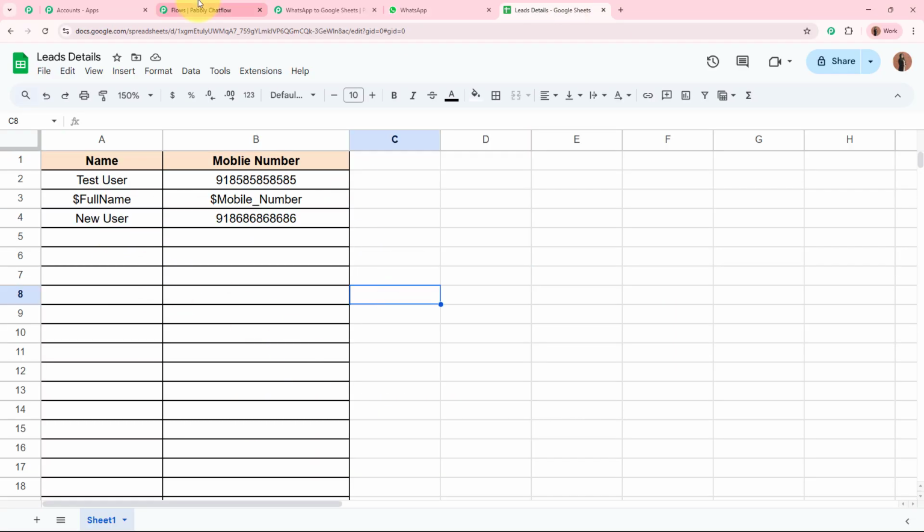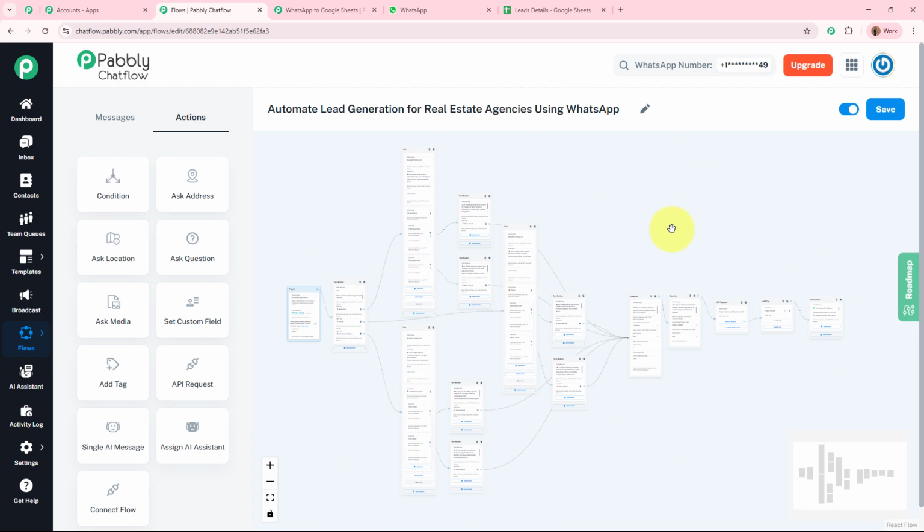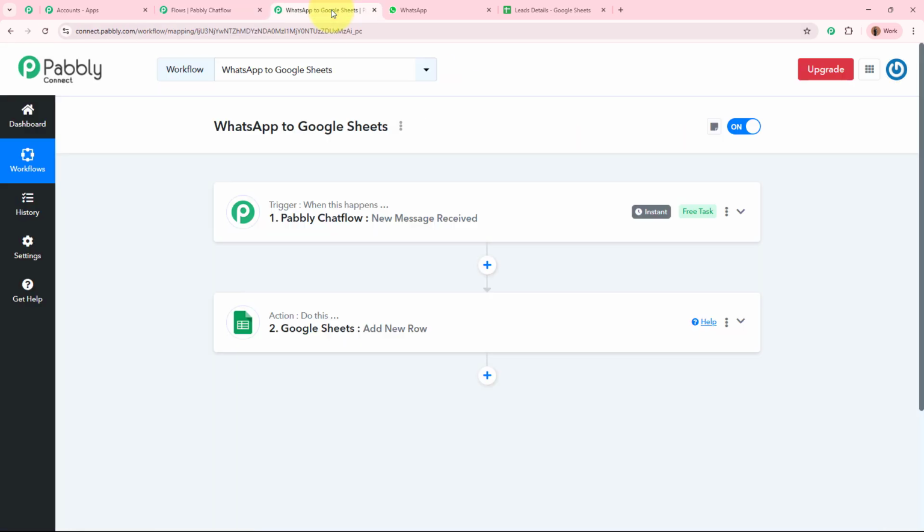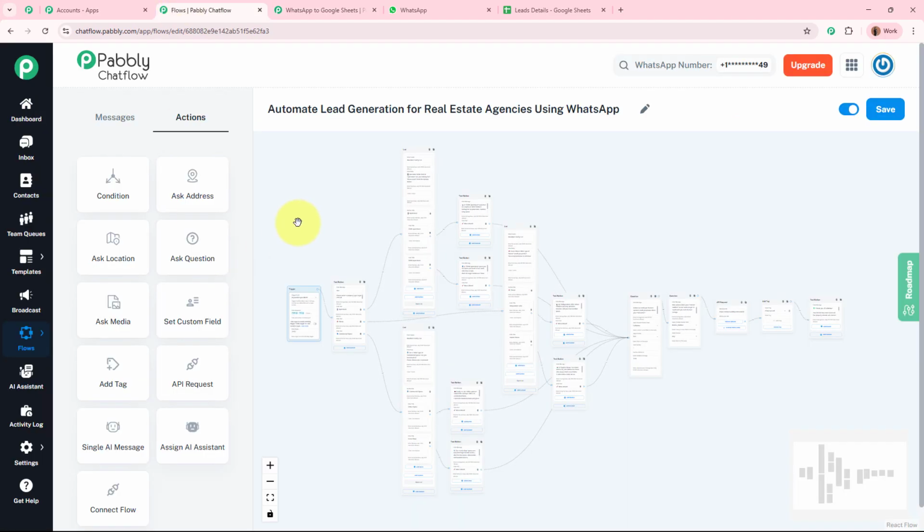Okay. So now as this bot is automatically replying and we have successfully added the data of our lead in Google Sheets, this means that we have now successfully created this chatbot using Pabbly Chatflow, and the connection between WhatsApp and Google Sheets using Pabbly Connect, that too without the need of any coding and programming skills, for lead generation for real estate agencies using WhatsApp. So this is how you create this amazing chatbot and connection using Pabbly Chatflow and Pabbly Connect.